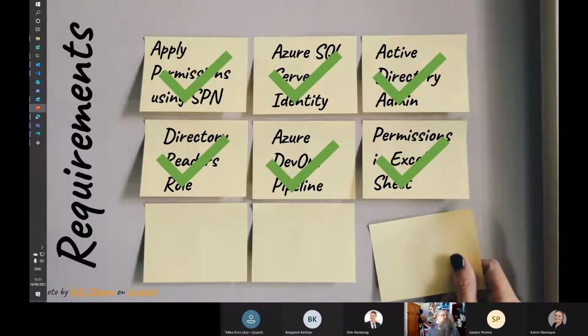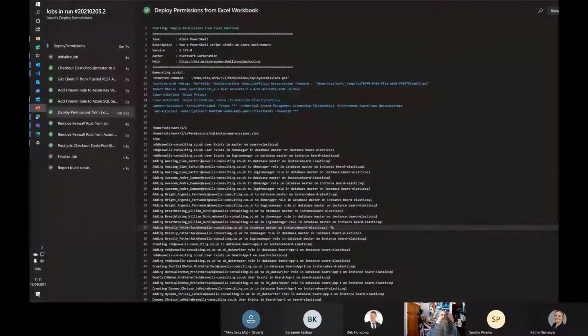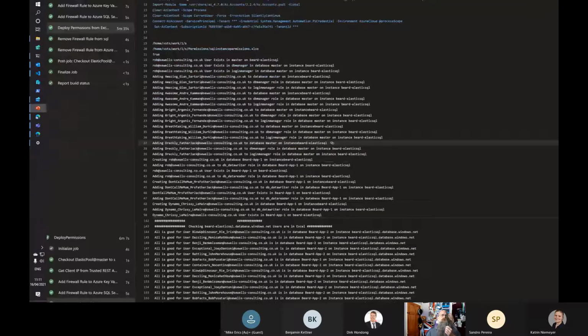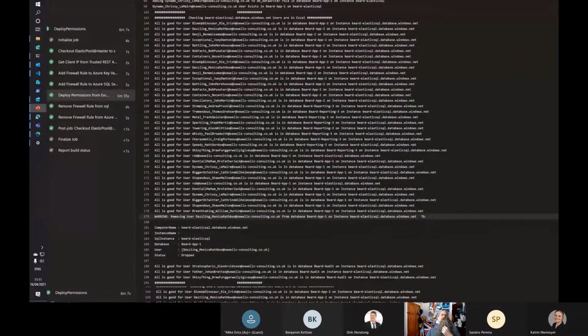Now, when we make a change to our Excel sheet, we can just push that change up. Azure DevOps will kick off and it will apply all of the permissions. And it looks a bit like this. In fact, it looks exactly like this. It will give you the output from the T-SQL, tells you that the user exists or that we're adding a user into the database. Not only that, if you have a user in a database that's not in your Excel sheet, it will remove the user.